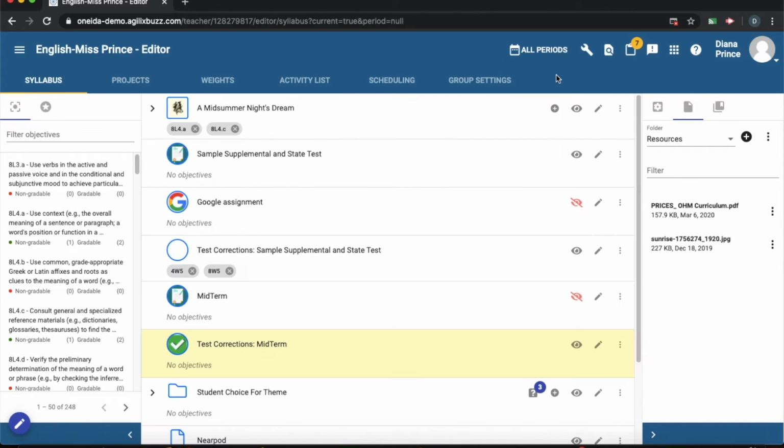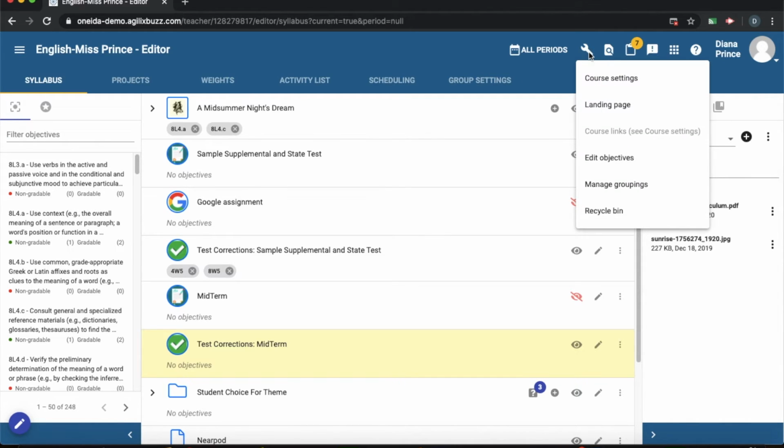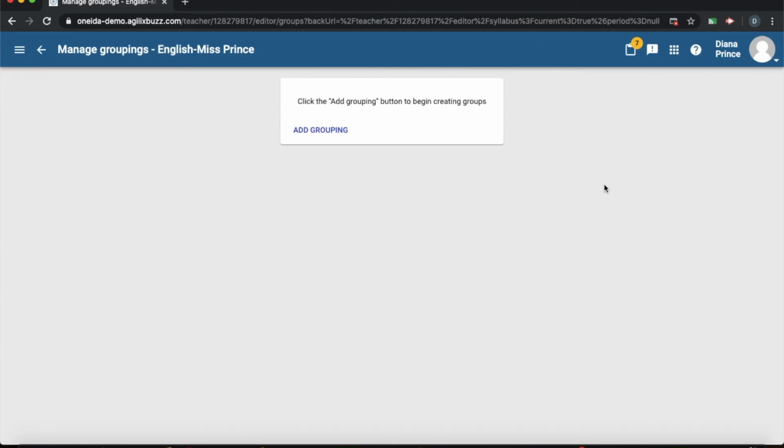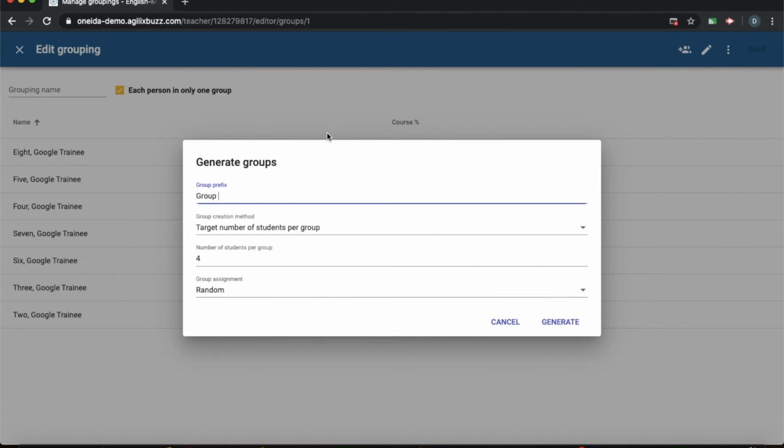Once I'm in the Buzz editor, I'm going to go up to my upper right corner here and I'm going to click on my white wrench. And I'm going to go down to where it says Manage Groupings. It's going to ask me to add a group, so I'm going to click on the hyperlink to add a group. Now, you can create groups any way you wish to.